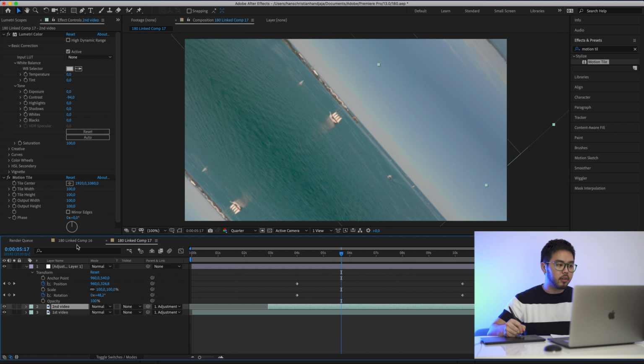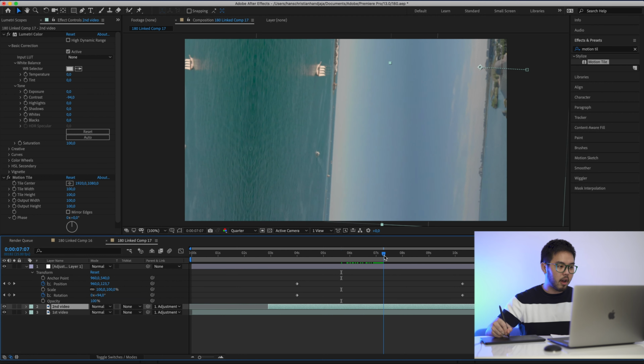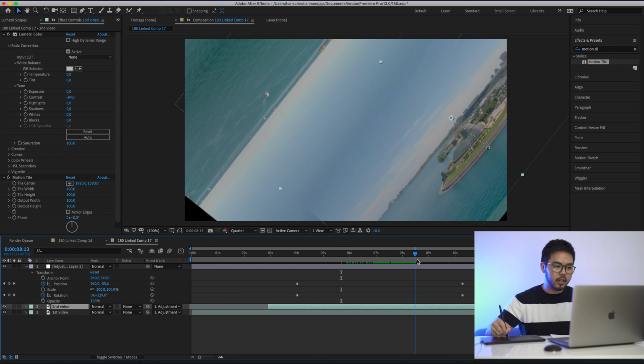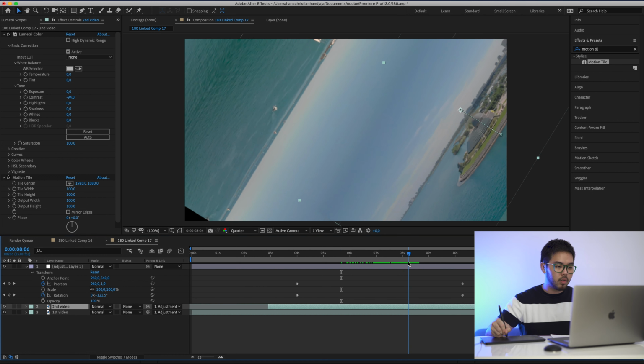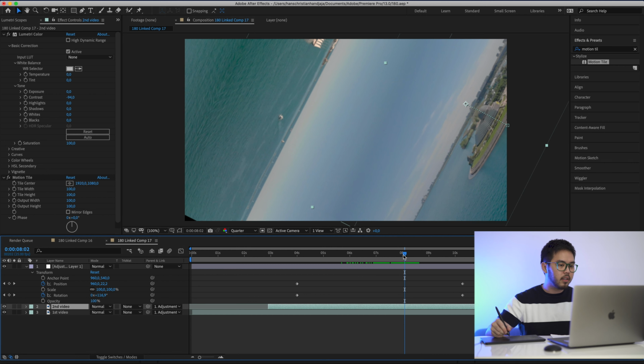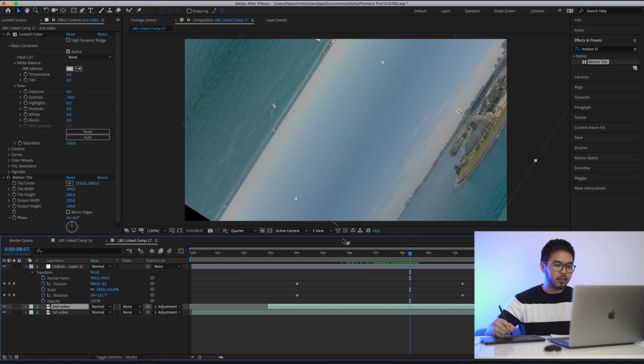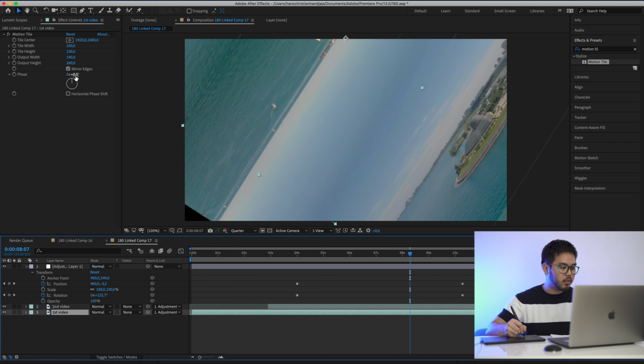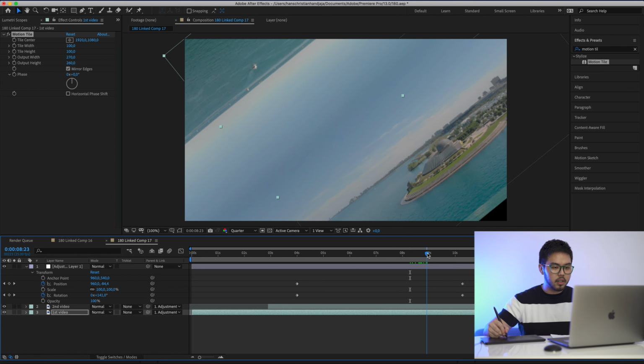And for the second video, you just want to add the output width right here. You don't want to add the output height, because what happens if you add it, you will cover up the first video, so you don't want that. So just add the output width, and check the mirror edges too. Some more. Nice.